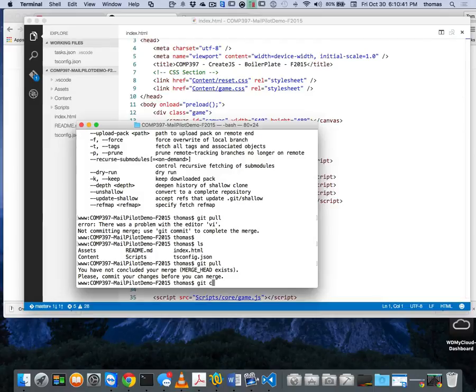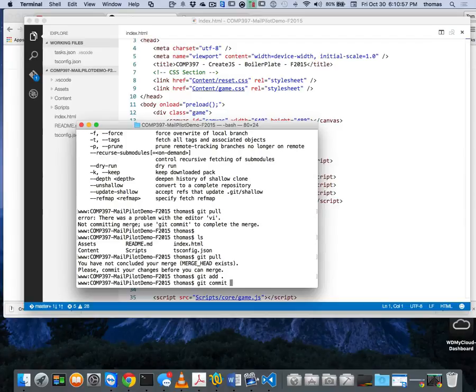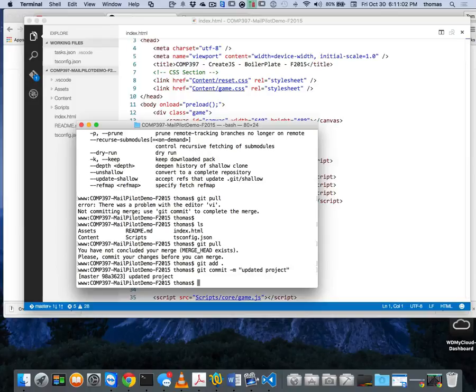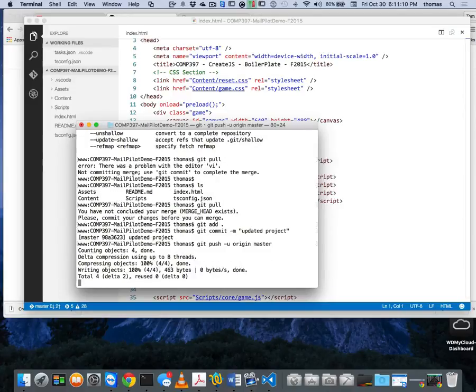It's just git commit. I got the README file now, and then I'll fix you guys up. -m updated project. Oh, git add dot. Sorry, git add dot. Git add dot. Git commit -m update project. -u origin master, and then you guys should have everything up to date.